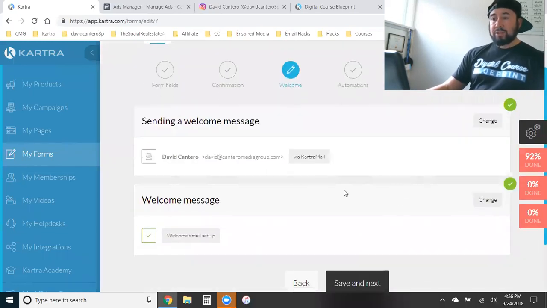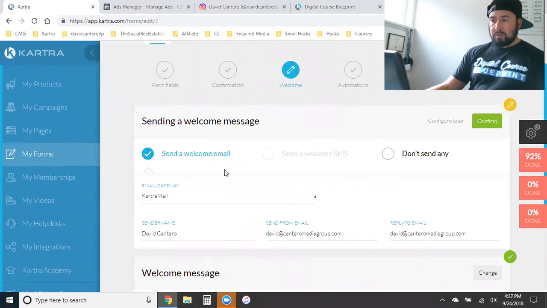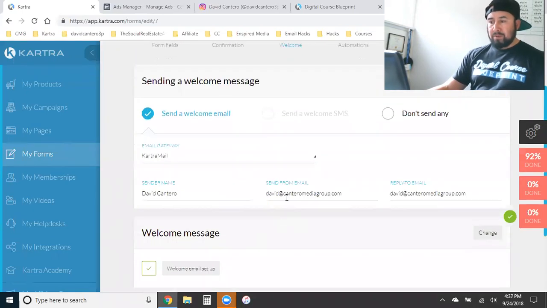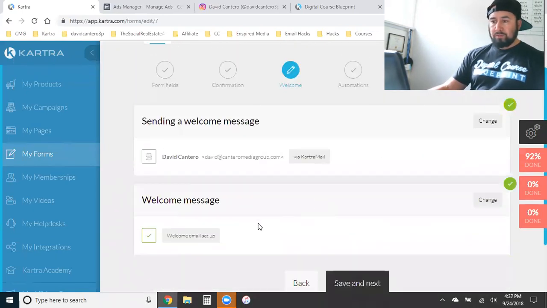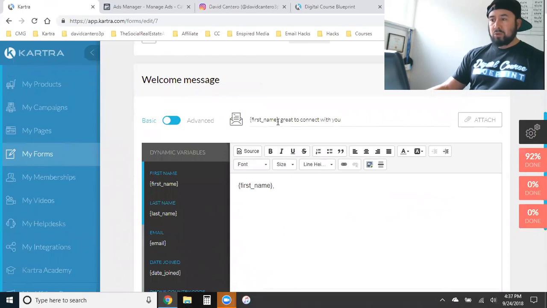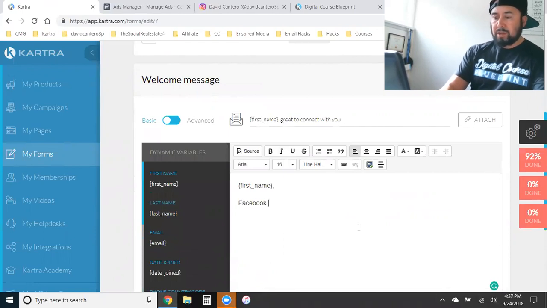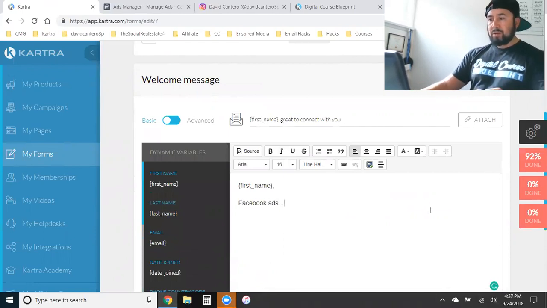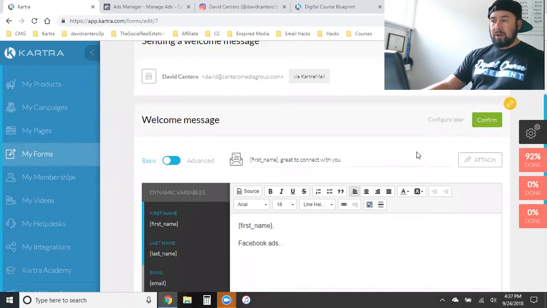Now we're in the welcome. Look, sending a welcome message. We can either send a welcome email, a welcome text, or we don't have to send any. In this case, I do want to send a welcome message. It's coming from my name and my email. Confirm. Now, what's that message going to say? Remember, we were over here. Jason, great to connect with you. And I'm going to write out a bunch of stuff. This is where I'm going to be talking about Facebook ads, a course that I have coming out. So I confirm that. This is the welcome message.